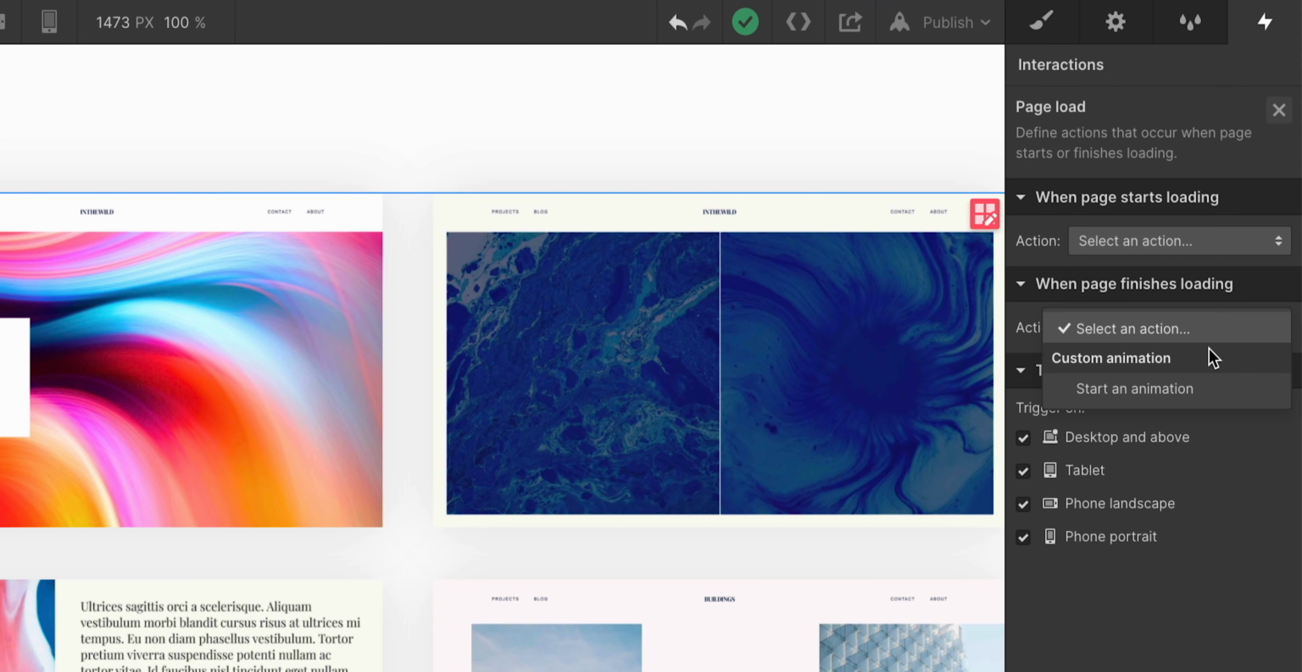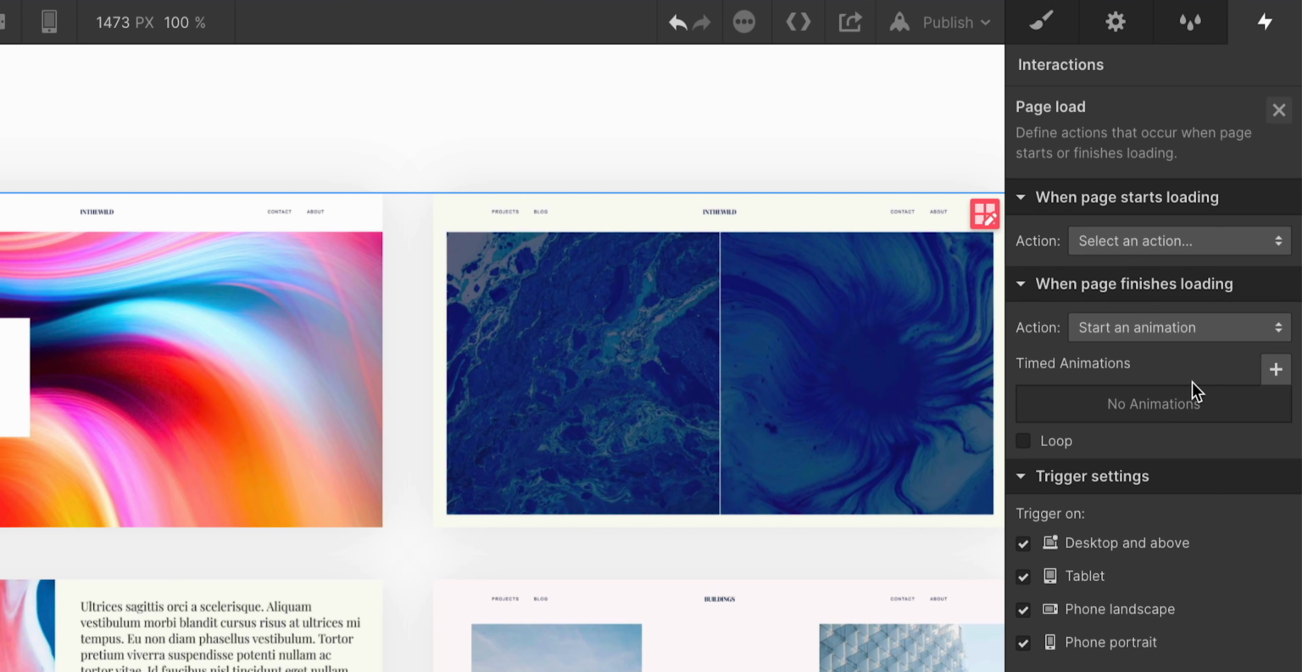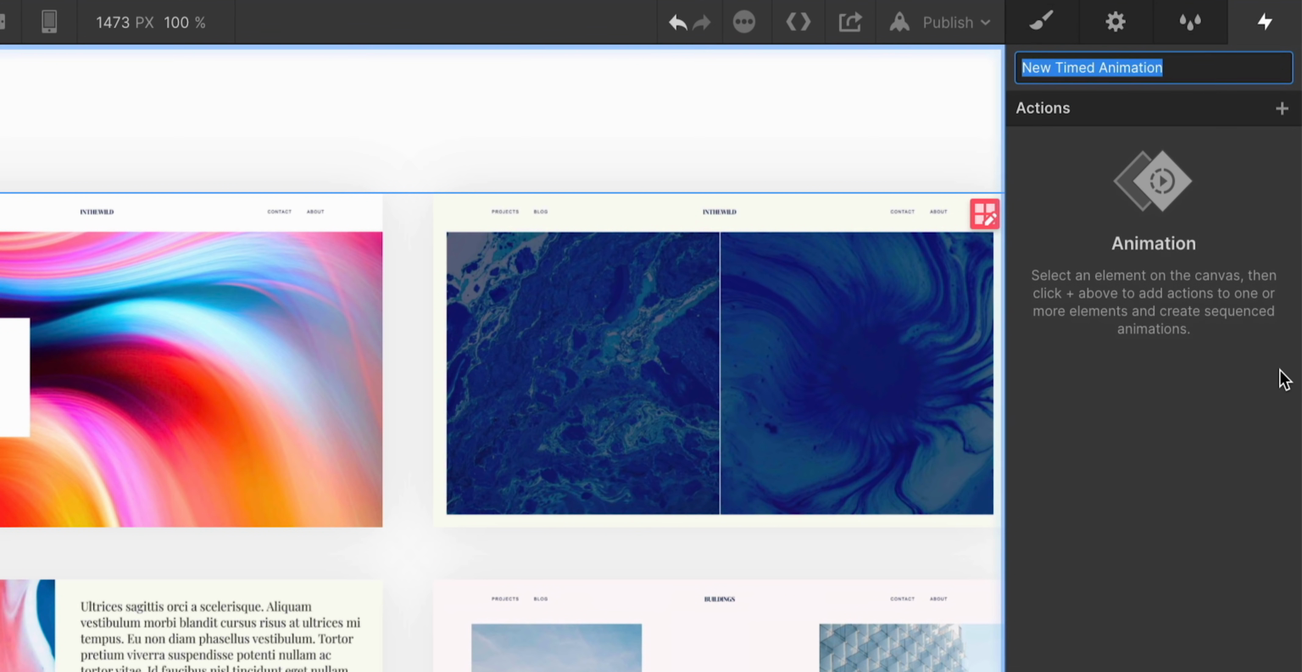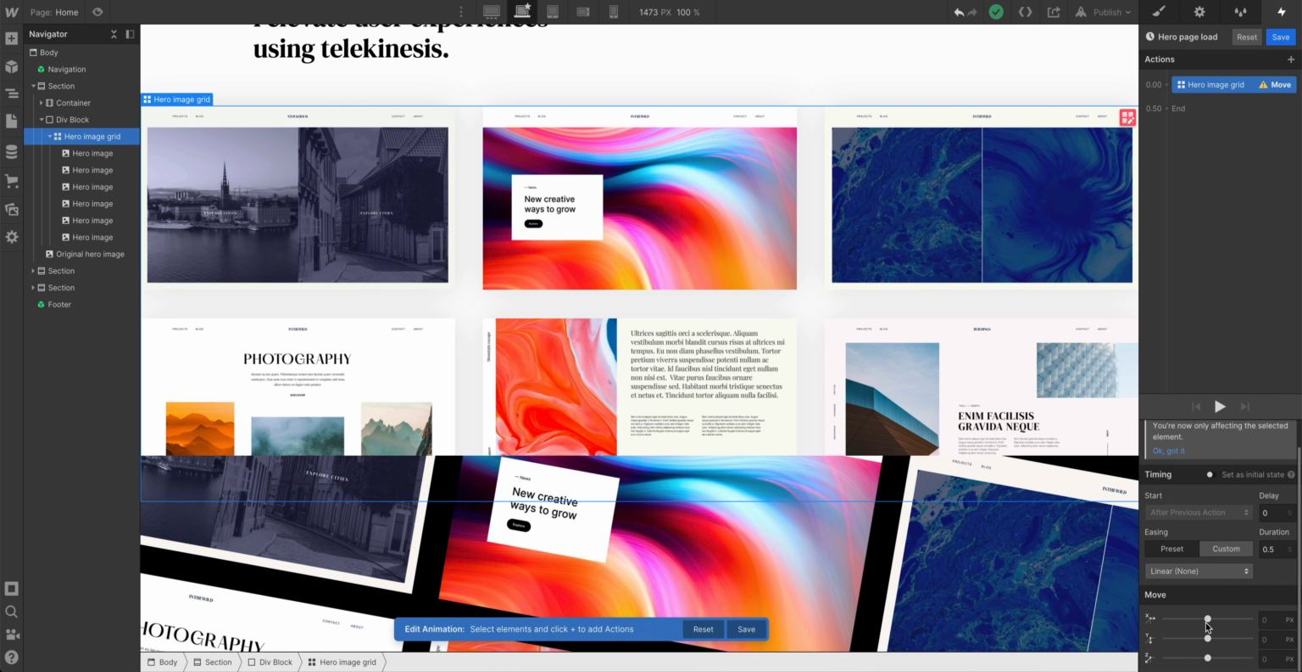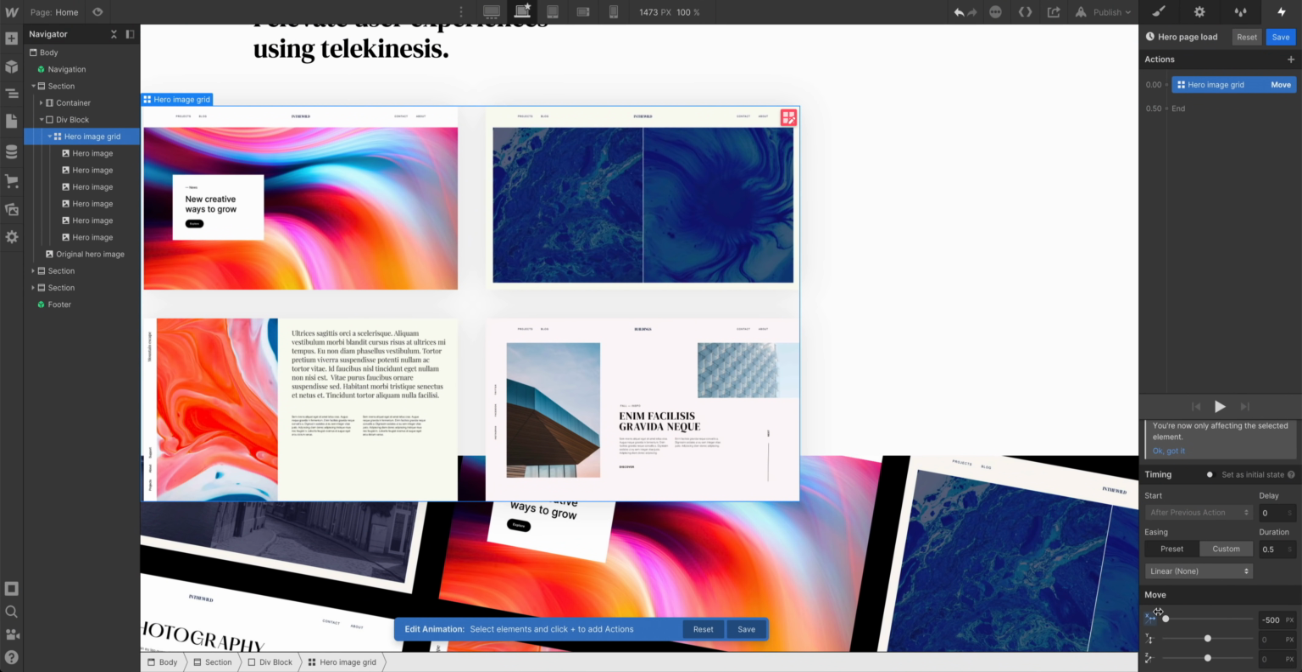So when the page finishes loading, we want to start an animation, and we're going to make a new one. We have none in our current project, so we're going to make a new animation. Let's call this hero page load. And what do we want? Well, we're using this as reference, so we'll get rid of this hero image in a moment. But for right now, when the page loads, we want, let's say, to move this. And what that means is this. If we add a move, let's say we move to the left, say 500 pixels to the left. If we hit play, when the page loads, it's going to move from its starting position 500 pixels left.